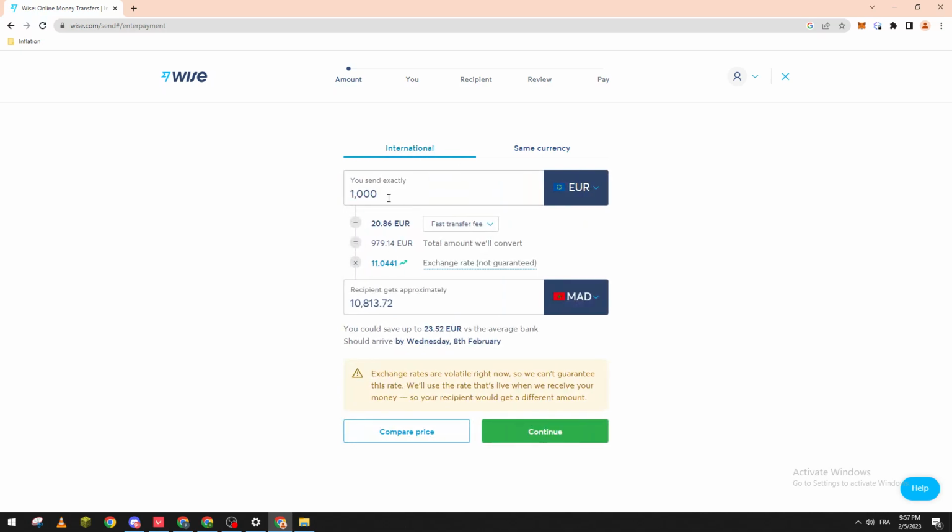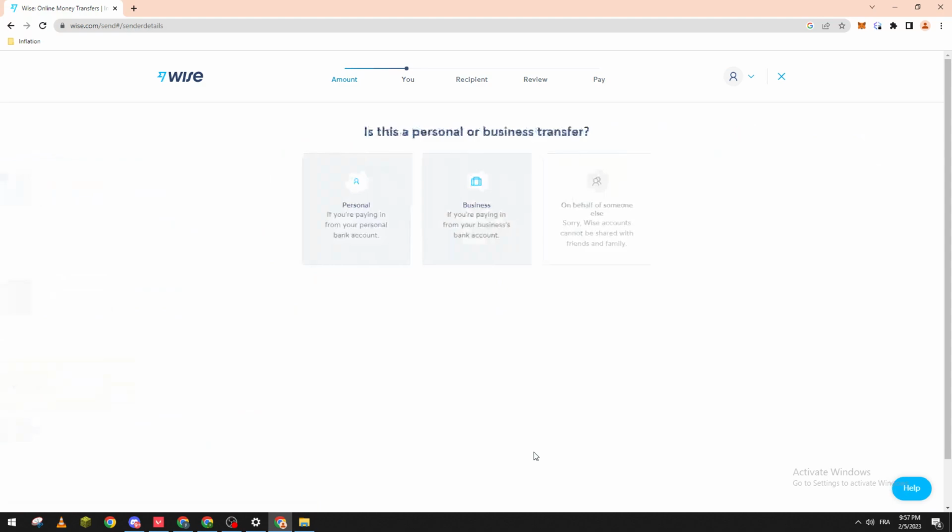You have to put here the amount of money that you want to send and here the other currency. And here we'll receive some details. You could save up to 23 euros and it will be in your account by Wednesday, 8th February. So let's click on continue.